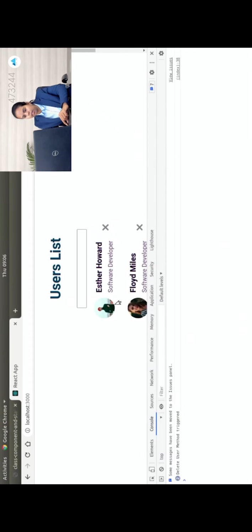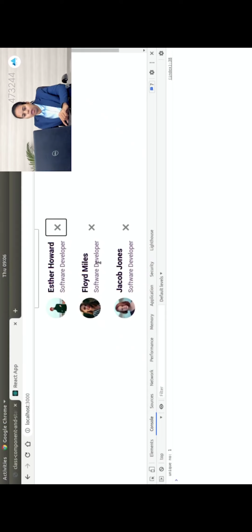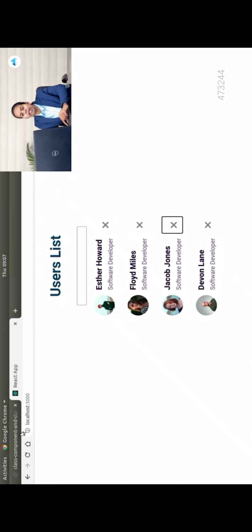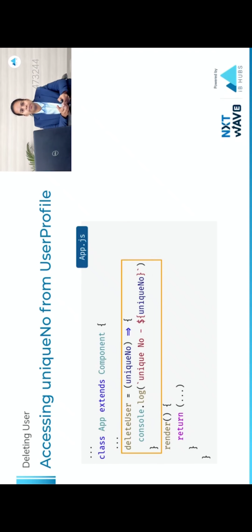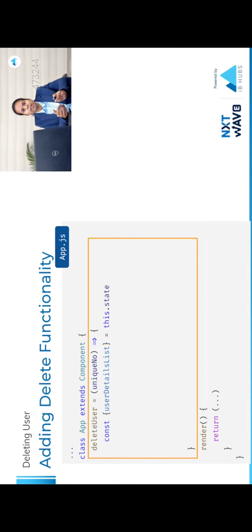Okay, so now I'm inspecting, and then let's have a look at the console. Let me clear this first. So there you can see I'm clicking this. The first user, the unique number is 1, so that has to be deleted appropriately. And then let's say I'm clicking on this, there you can see unique number is 3 in this manner. Okay. So using the unique number, we can appropriately identify the user that needs to be deleted from the user details list. Okay. So the next step is, there you can see we have seen this output.